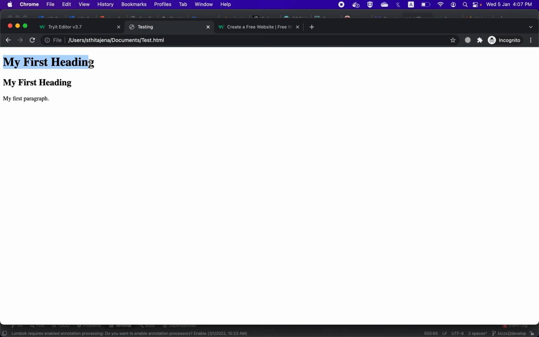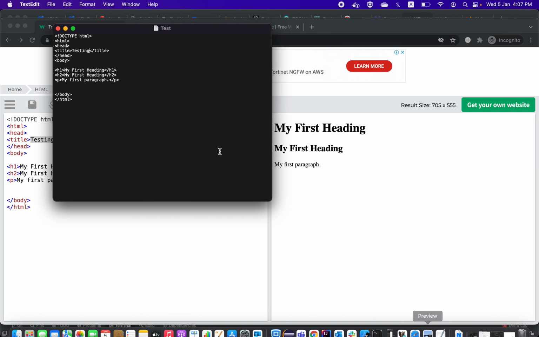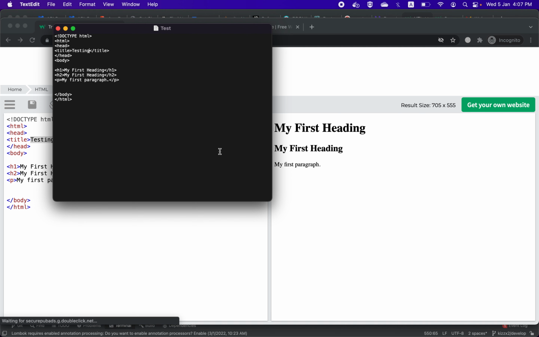So these are the tags I have discussed before. I am currently discussing what kind of editors you can use. You can use Notepad++ to do that. We can use TextEdit if you are using Mac. So let's talk about the basic stuff in HTML.